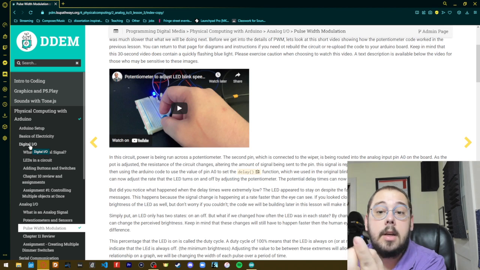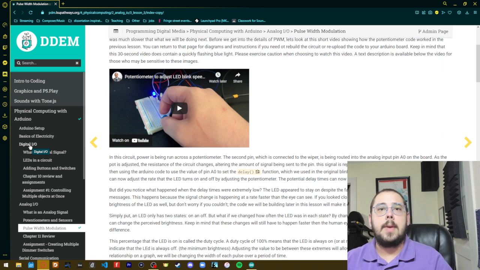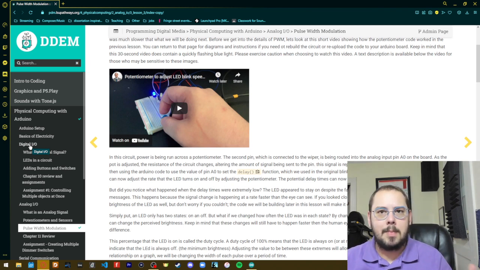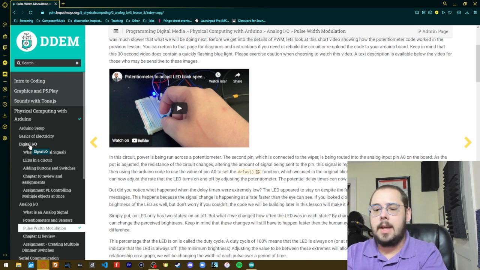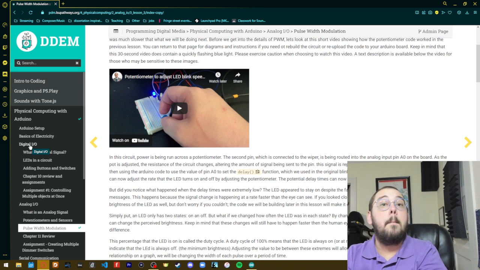extremely fast. This is faster than the human eye can tell. Because it's happening too fast for us to be able to tell a difference, we can use that to manipulate its perceived brightness. So again, we're going to be doing this same thing, only much, much, much faster.